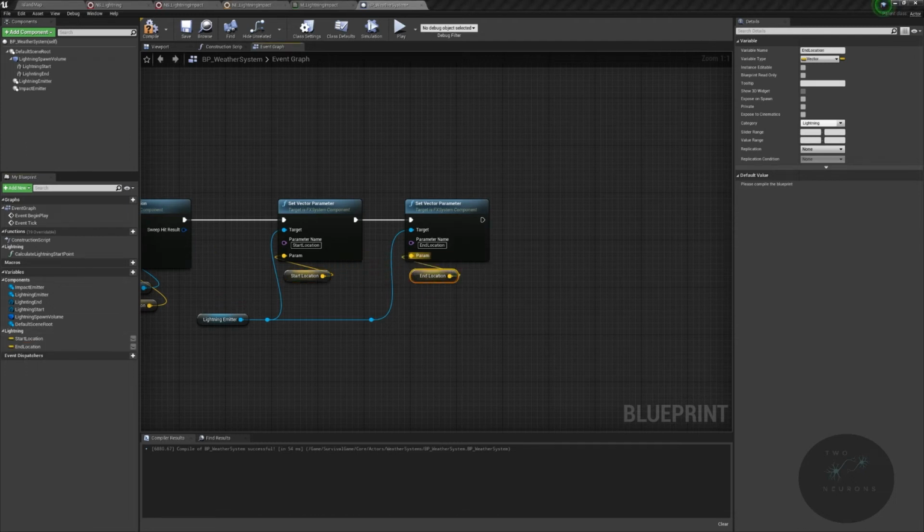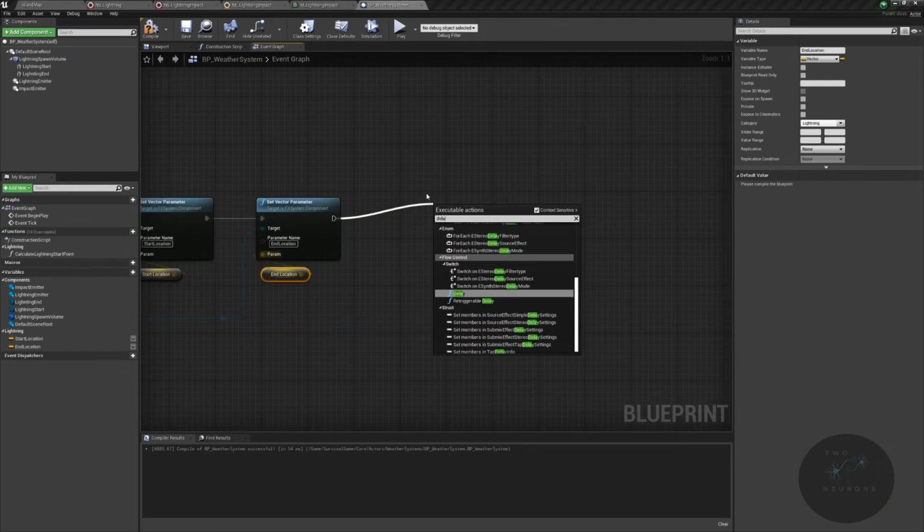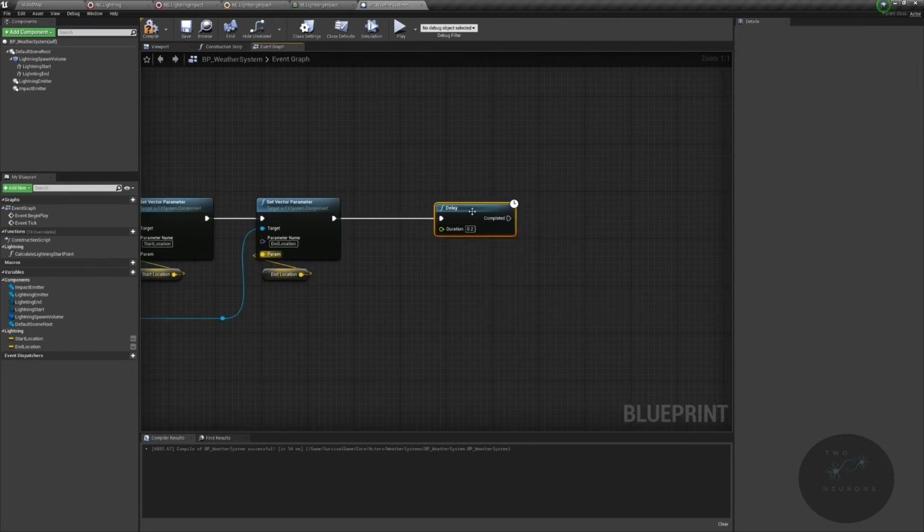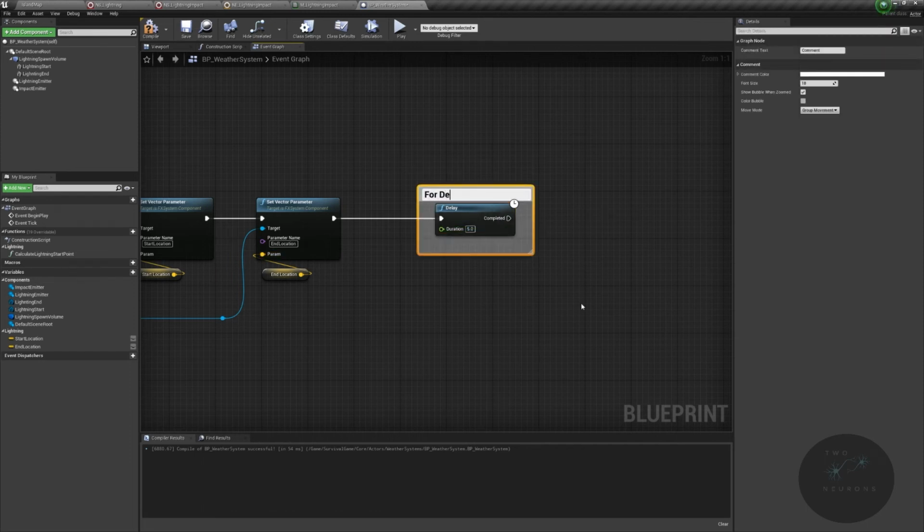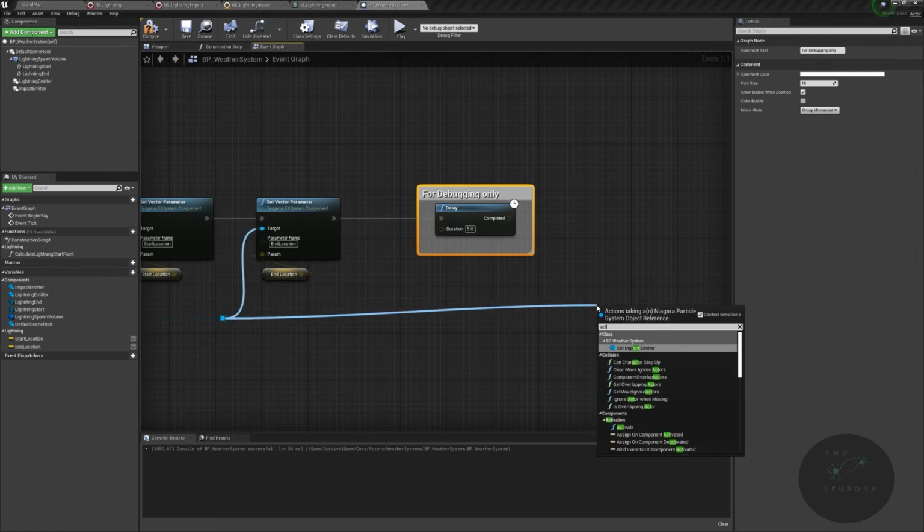Now, we need to then activate our emitter. And for debugging purposes, we're actually going to have a delay in here. We're going to get rid of this delay, and I'm just going to mark this as a 5-second delay. And this is for debugging only. And this will give us enough time to see where our lightning will strike.